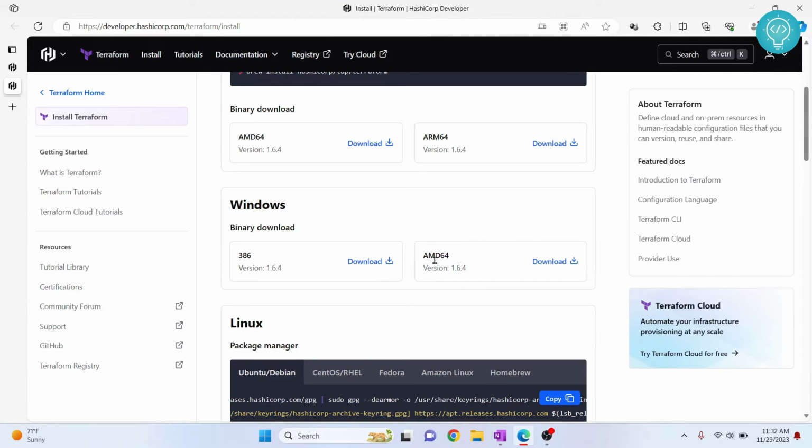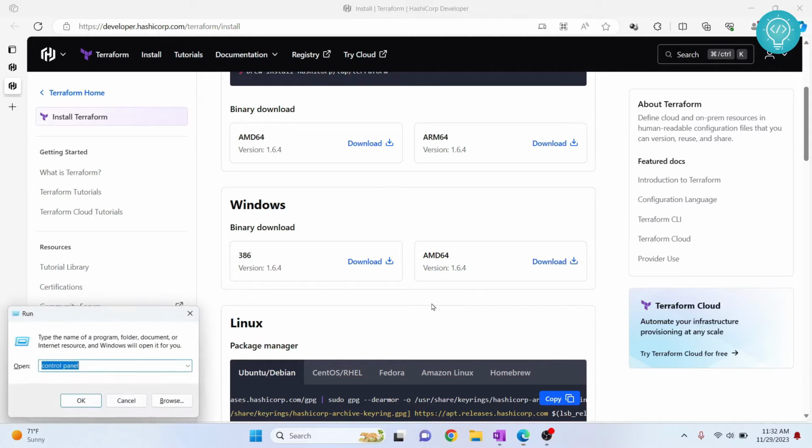That is first this one and second is this AMD 64 one. If you are on an Intel processor, click this. If you are on an AMD processor, download this. Now if you don't know which processor you are running, to check, press Windows R and type msinfo32.